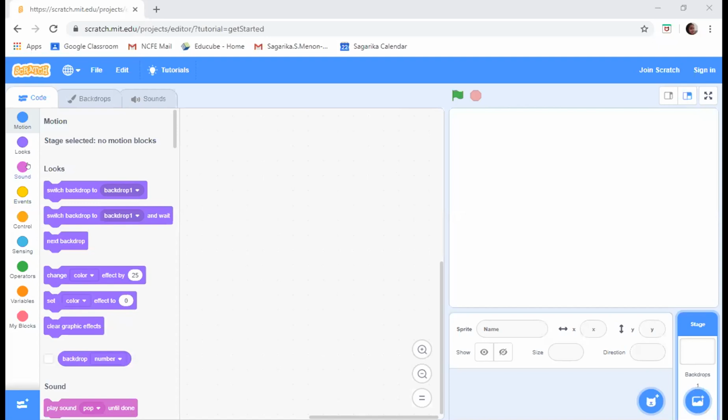So we have to delete the cat sprite. Yes, we will delete the cat sprite. Delete.